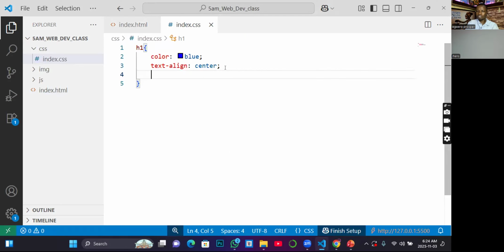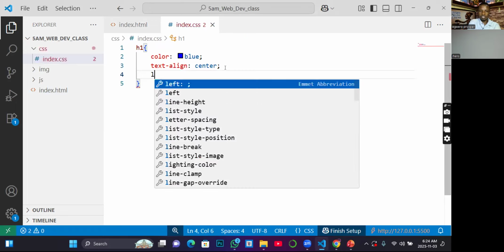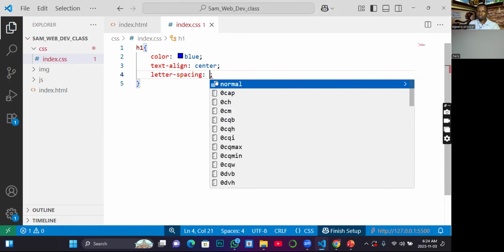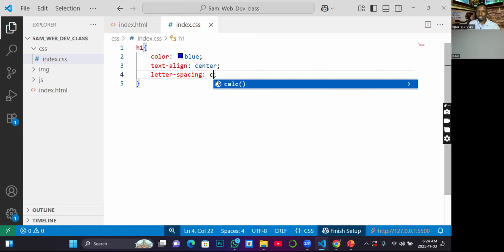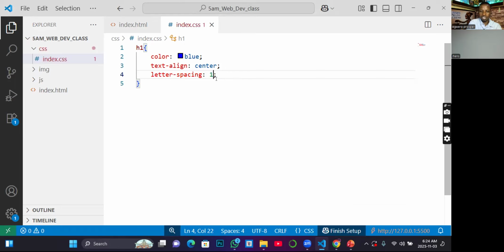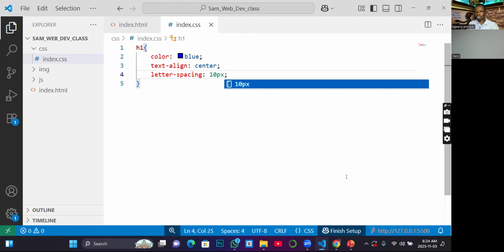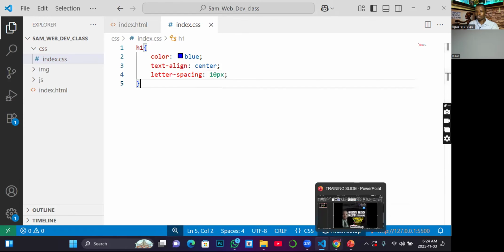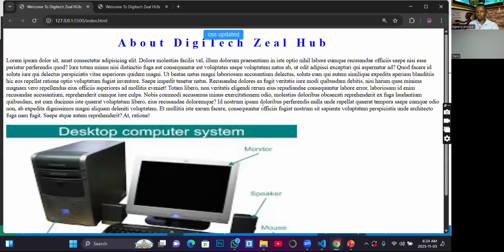Yes, sir. Okay. Now, in case I want to do that letter spacing that we did the other time, I will just say letter-spacing 10px. So as you can see, if I come here, everything is working perfectly. Now, let's select another element.